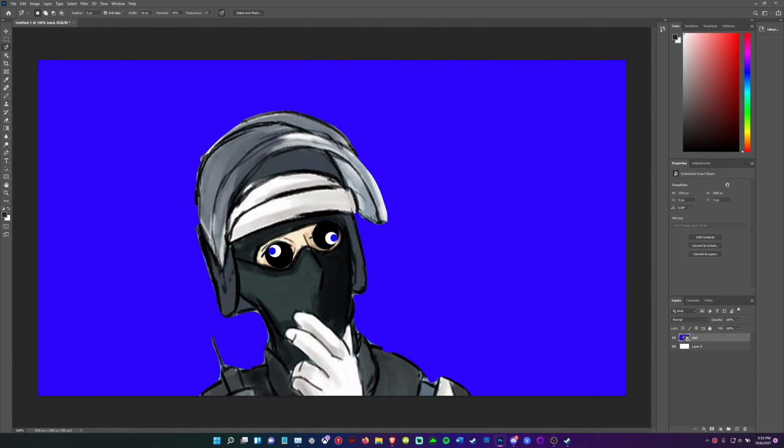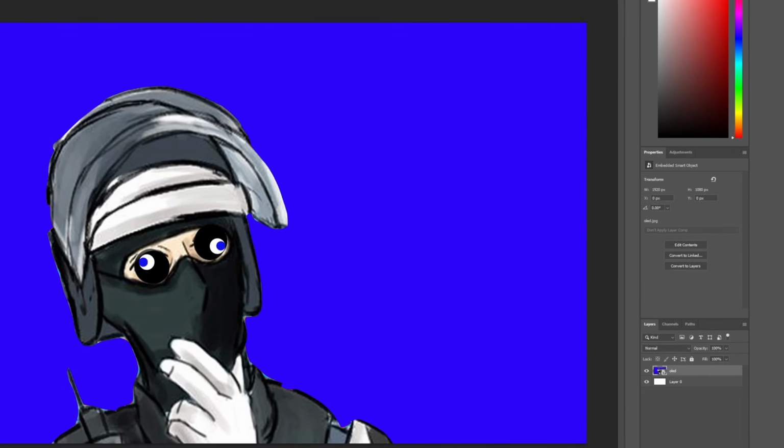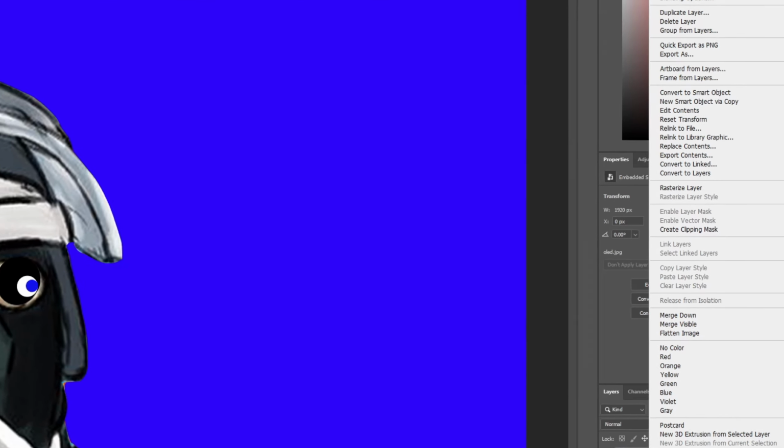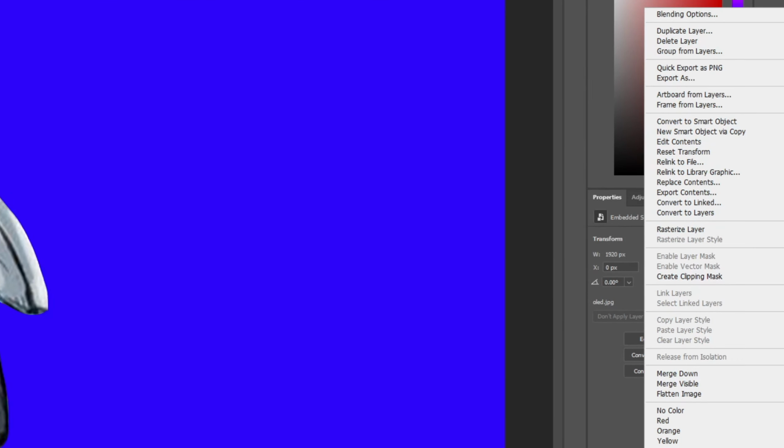What we want to do is go over to the OLED picture that I've named OLED. I just noticed that I'm not recording my mouse, but notice that I'm over the OLED on the Layers tab. We want to right-click it, and we see Rasterize Layer. We want to click this.